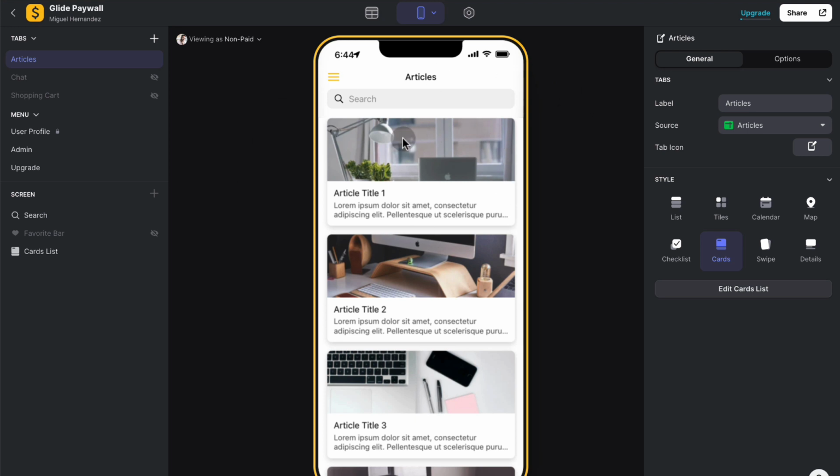So here I have an example of the final mobile app, and basically we're going to charge to access articles. What we're going to do first is allow people to access up to 3 articles for free, and on the 4th one, they'll be taken to a paywall where they have to choose a pay plan. So this is how it works.